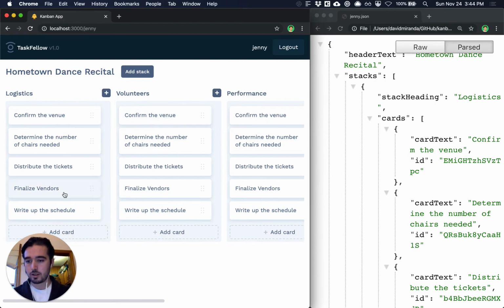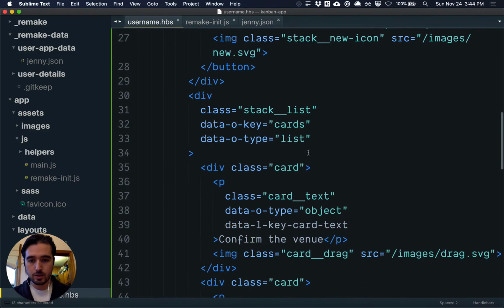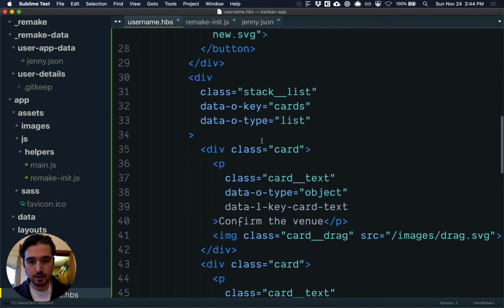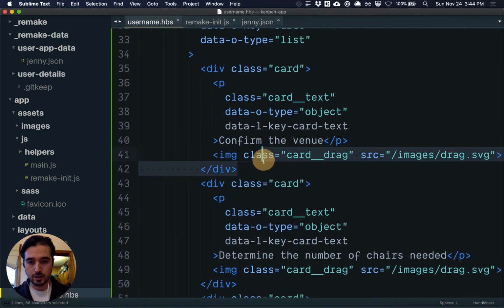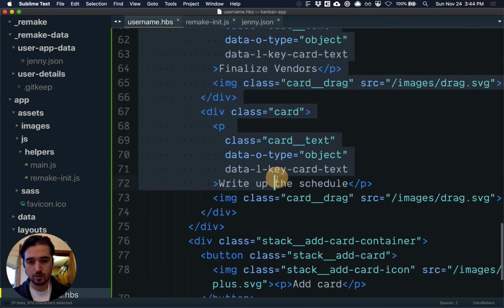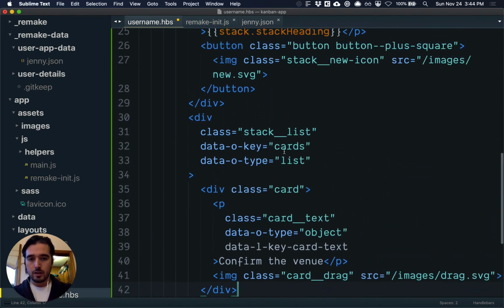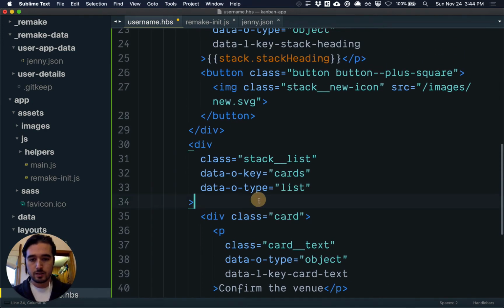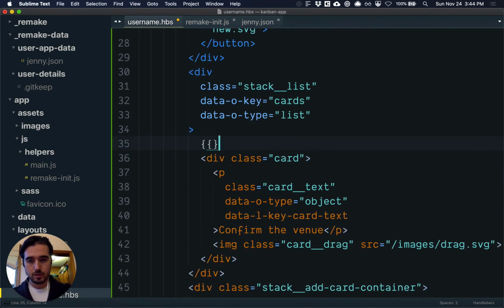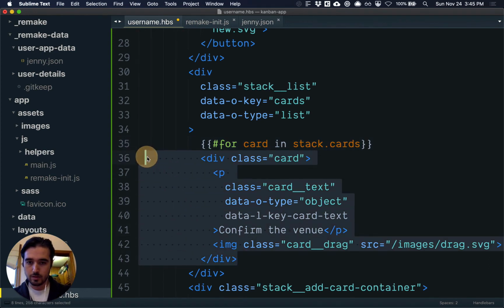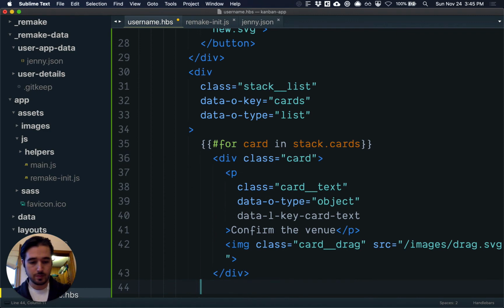And now we're going to make all these items dynamic. So inside of the stack list, we have cards. So we're actually only going to need one of these cards because we're just going to render it over and over again. So let's remove those. And now inside of this list, we're going to say hash for card in stack.cards. And we're going to indent that below that and end our for.